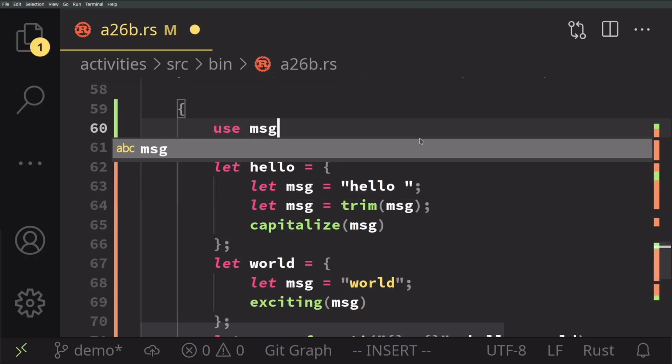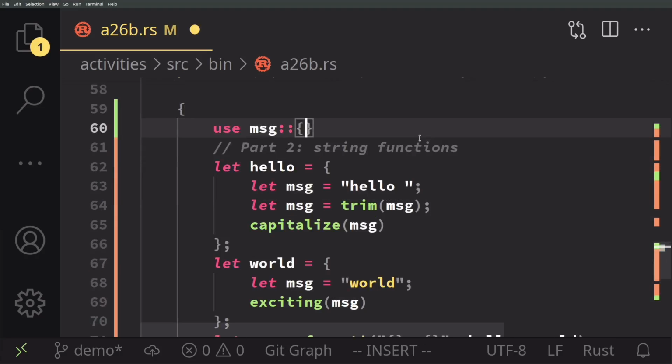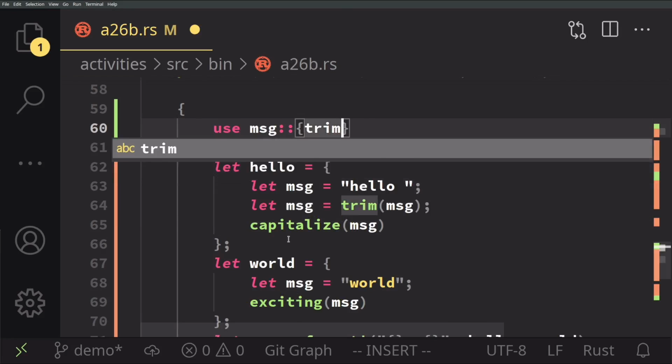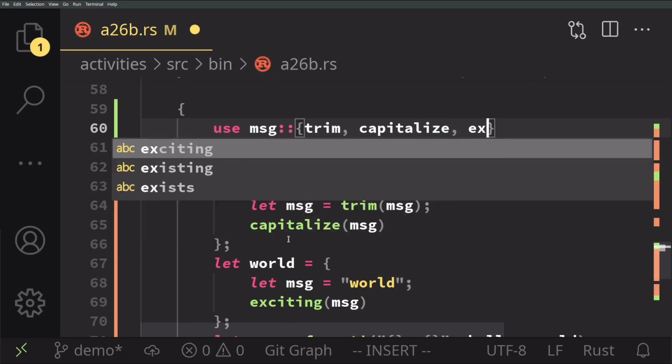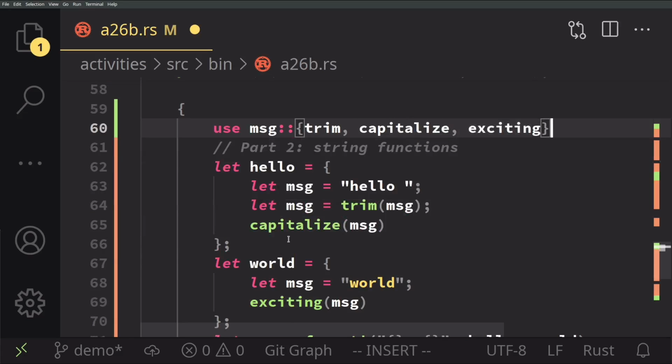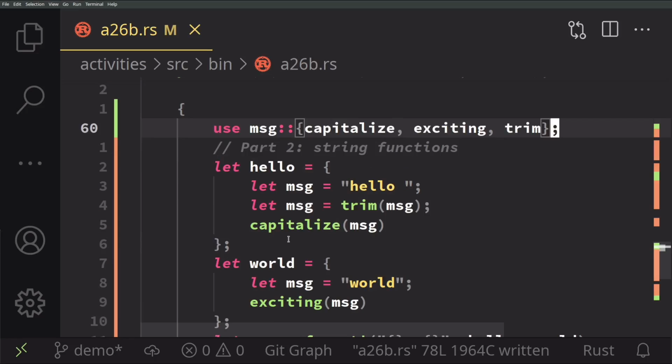So if we use the MSG module, we're going to use all of these three functions. We're going to use trim, we're going to use capitalize, and we're going to use exciting. So all we've got to do is type those in. And we always end a using statement with a semicolon. So I'm going to save that. And now we should be able to access these functions.